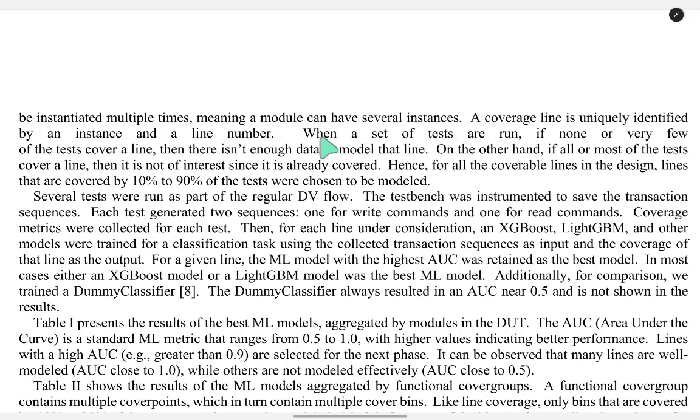When a set of tests is run, if none or very few of the tests cover a line, that introduces enough new data into the model for that line. On the other hand, if all or most of the tests cover a line, then it's not interesting since it is already covered. Hence, for all the coverable lines in the design, lines covered by between 10% and 90% of the tests were chosen to be modeled.